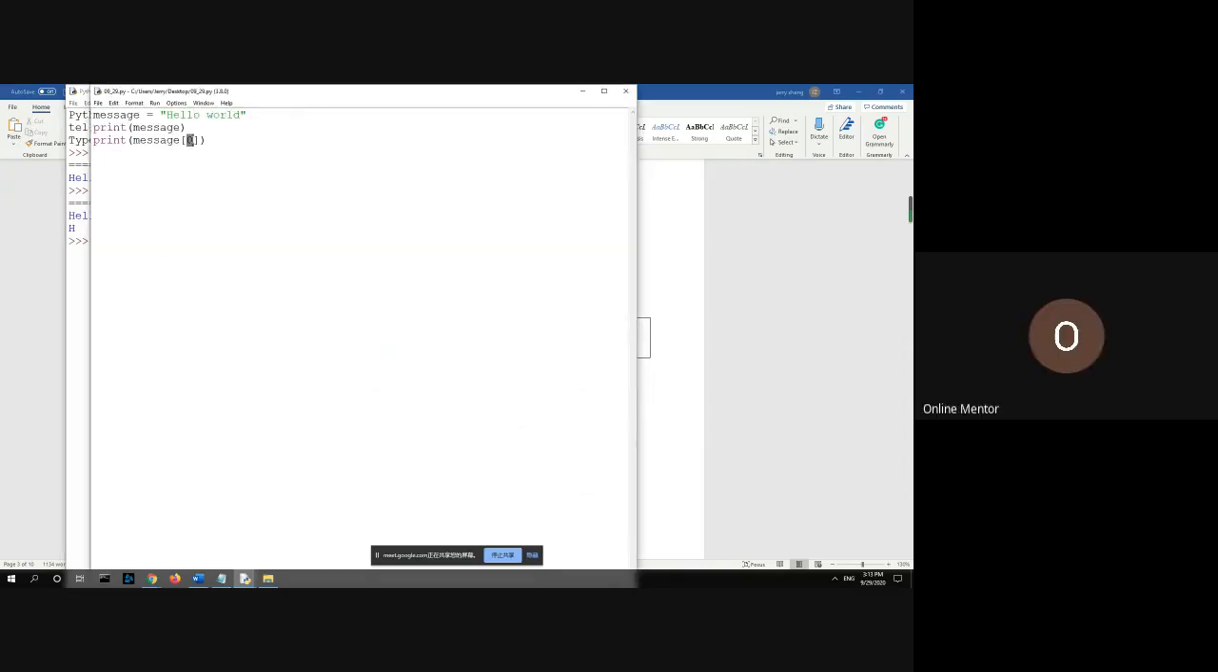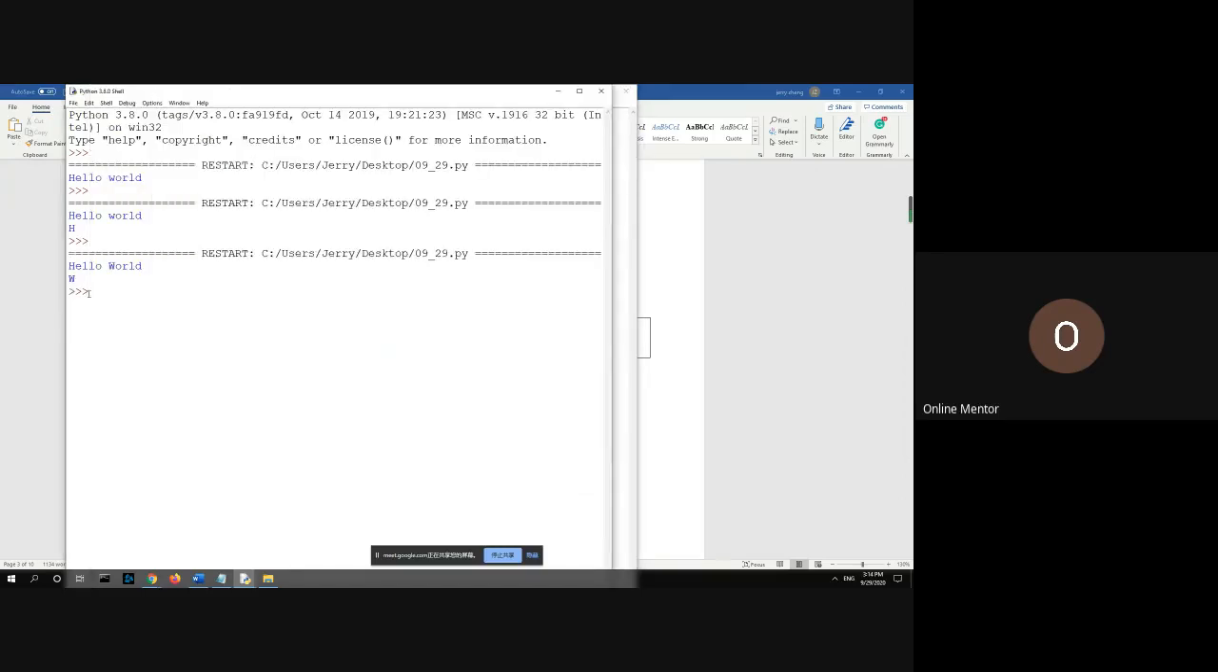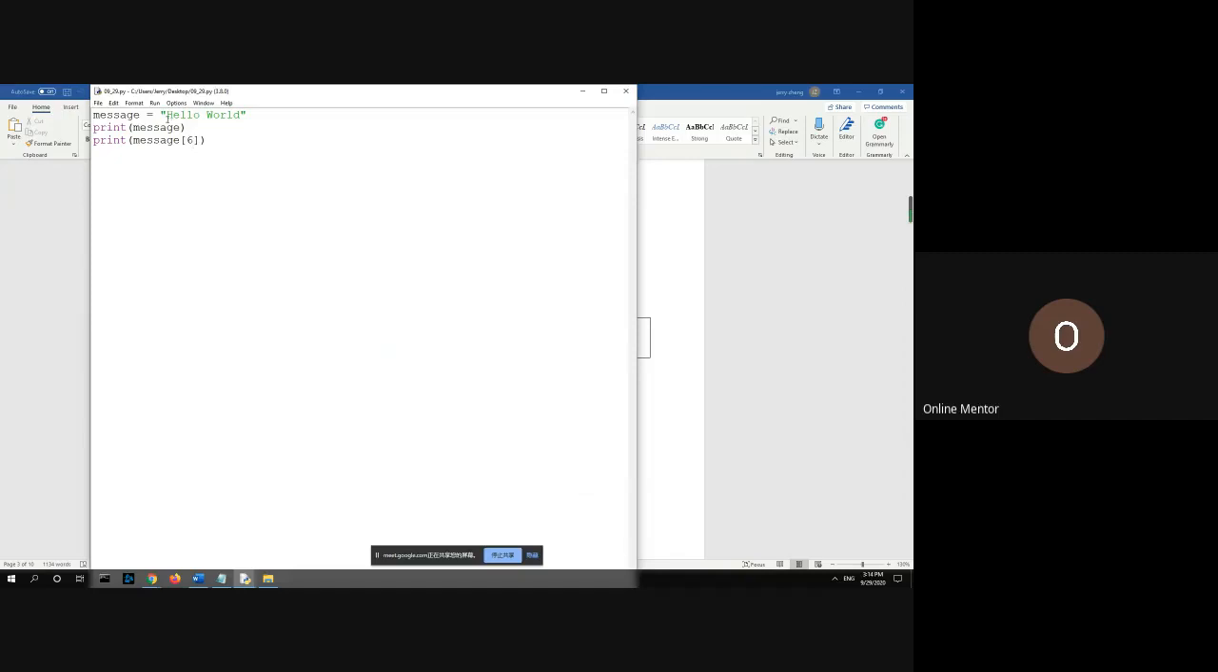So what should I type here if I want to access this W? What's the number I should type here to access this W? 1, 2, 3, 4, 5, 6. It's a 6. I started counting at 1, and I realized, no, you don't start counting at 1. You access these individual characters as elements, so inside that, it starts counting from 0. So if we want to access this W, you're going to say message 6.